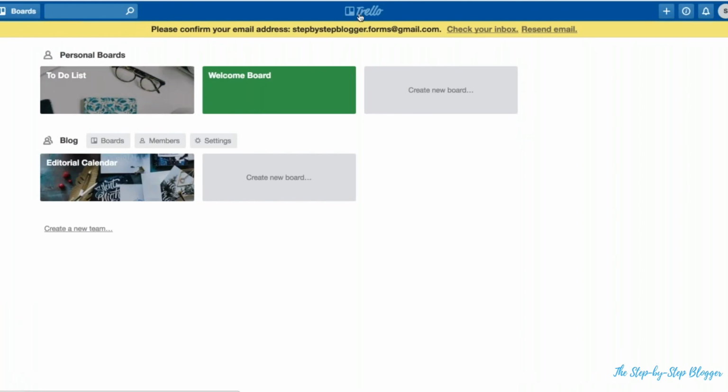Then I can go into my Trello, and I'm going to be able to see all of my different teams and how they all work together to create the successful business.